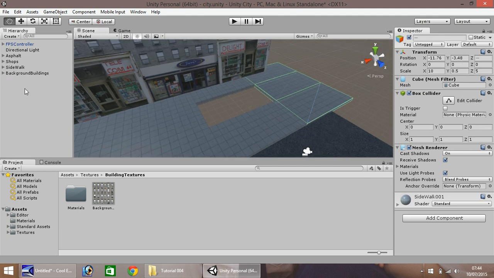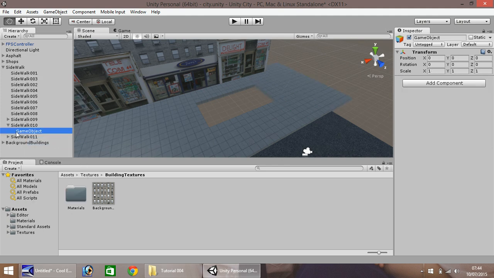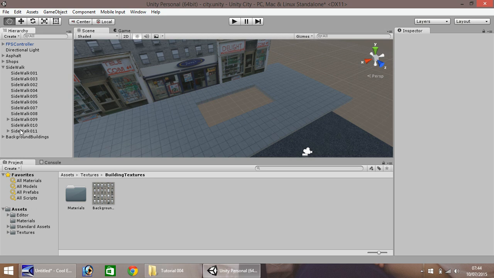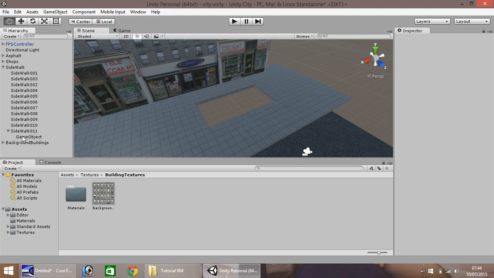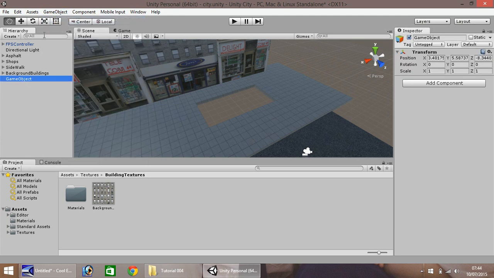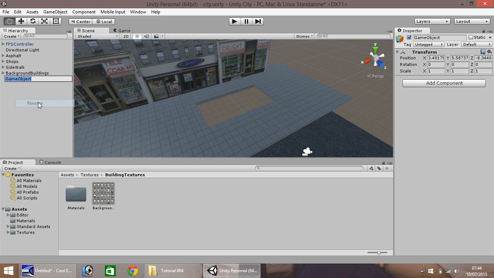So in here in your hierarchy, right click, create empty. Oops, that's still in sidewalk there. I've still had the sidewalk object selected even though I'd closed it in the hierarchy. So make sure you click in the hierarchy just to make sure. My apologies. Game object, create empty. Right click, rename, and let's call this Subway.